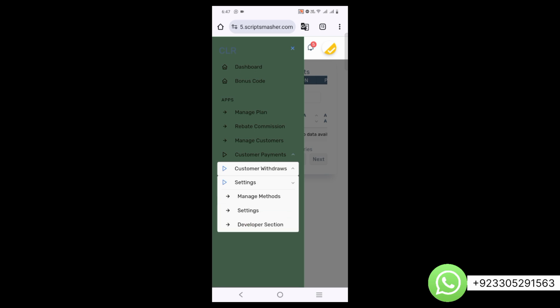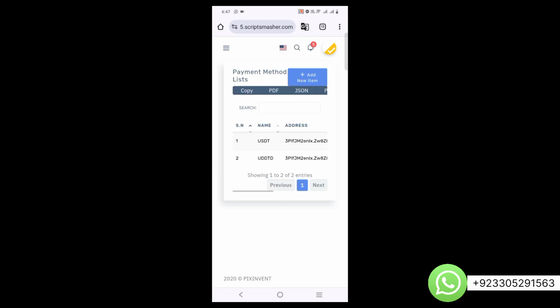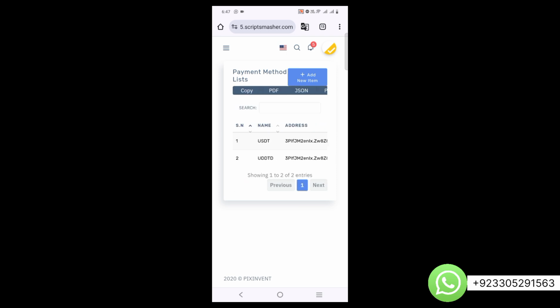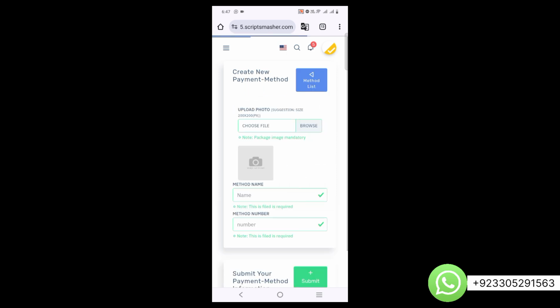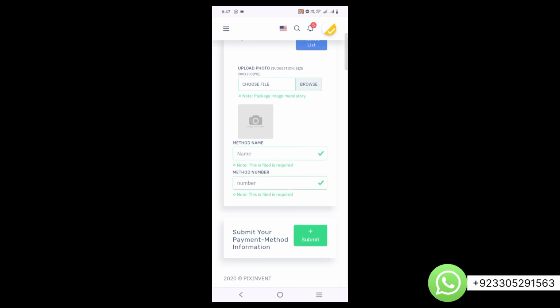So this is the setting option. You can set up deposit methods or withdrawal methods from here. Now if you want to create your own new deposit method, you can fill in the name, insert the picture, and you can easily create the deposit method from here.